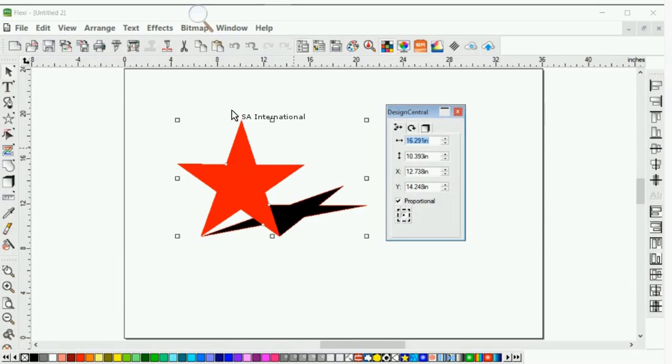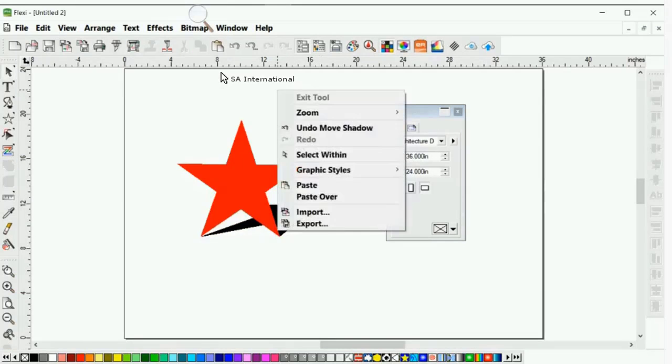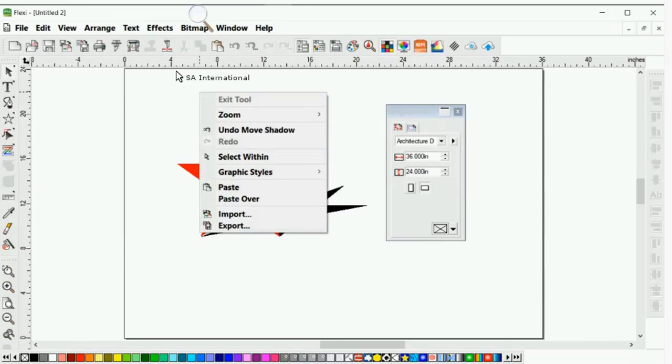As a result of that, a customer might ask you to change the number of points on the star. And in a lot of other programs, what you have to do is maybe undo everything and recreate the shadow and so forth. But not so in Flexi. Again, right-click anywhere off the actual object, anywhere. Just right-click. It will bring up a menu that allows you to choose a special selection tool called Select Within.